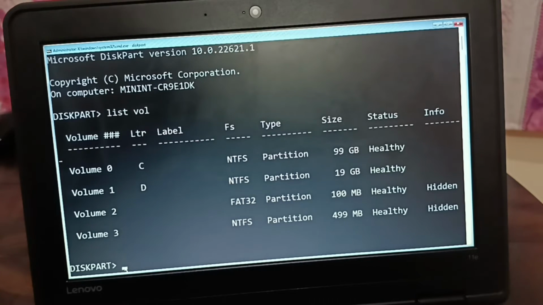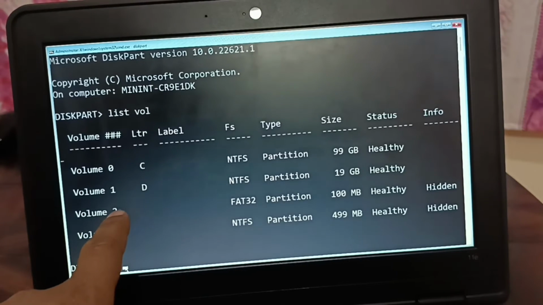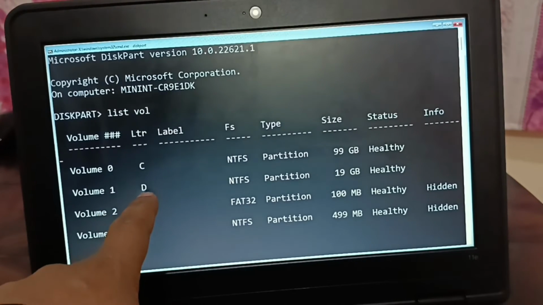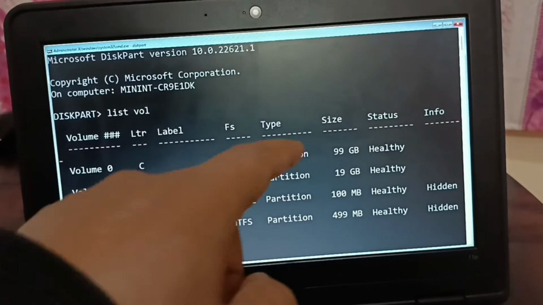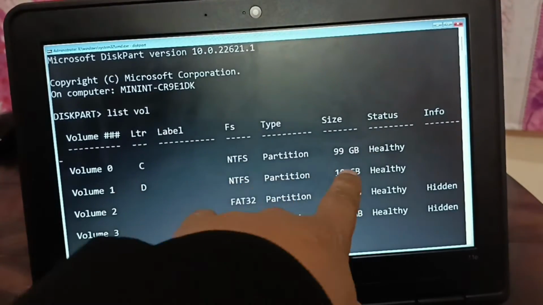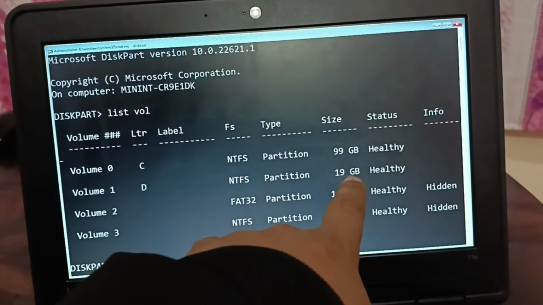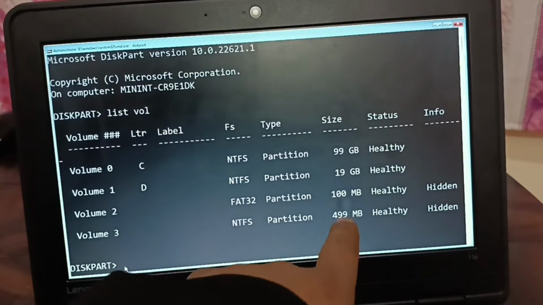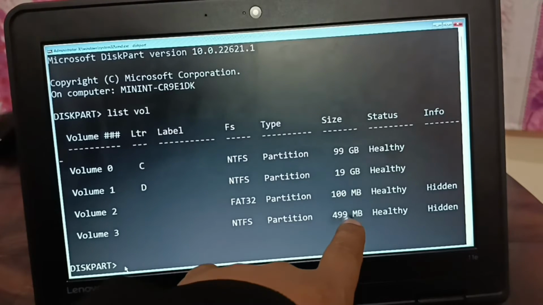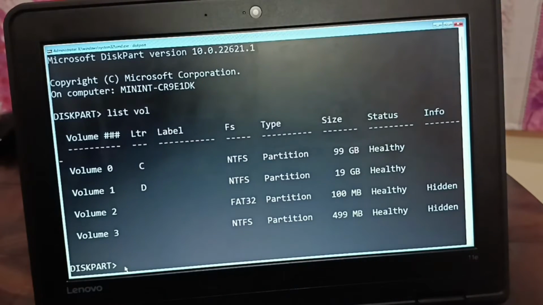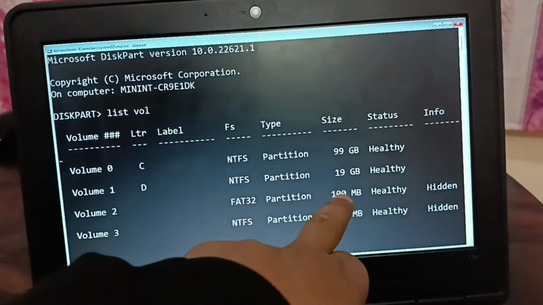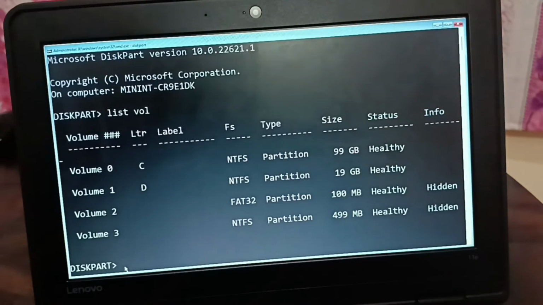So we'll select, let me select volume 2. So this couple of volumes, this is a C drive where I have my operating systems. You can notice a 19 GB. So I know this is the drive where I was having my different files. And these two couple of drives, 100 MB and 499 MB, this is well exactly some kinds of system files or recovery.